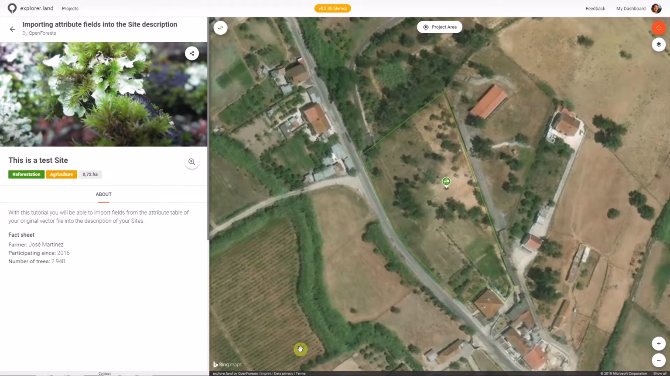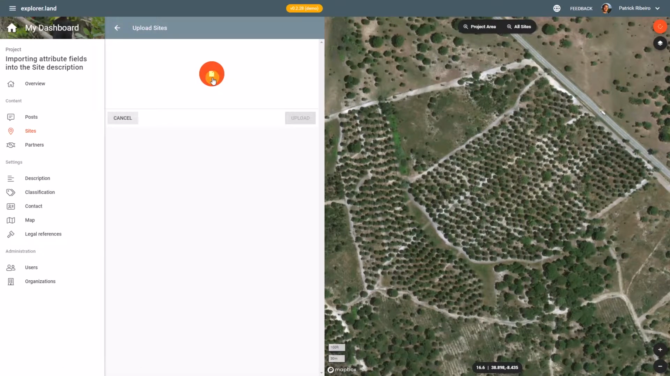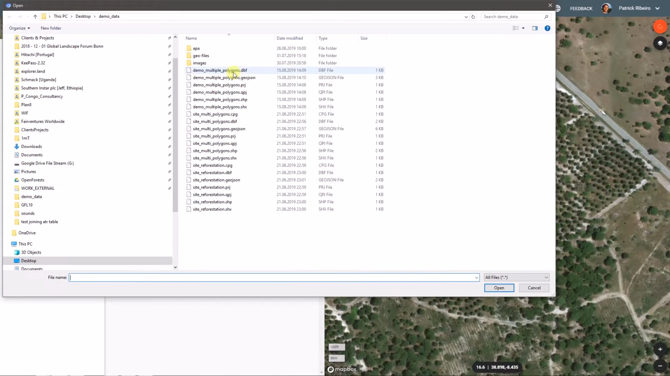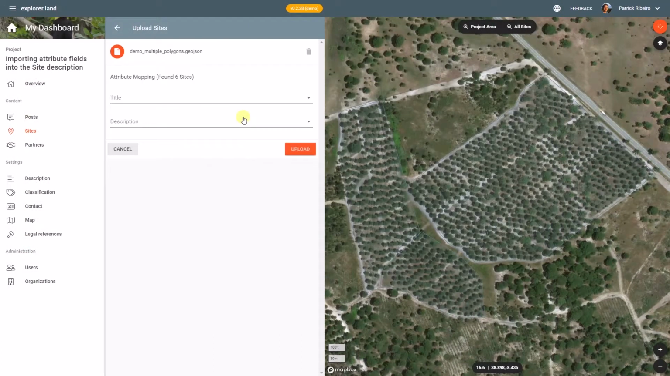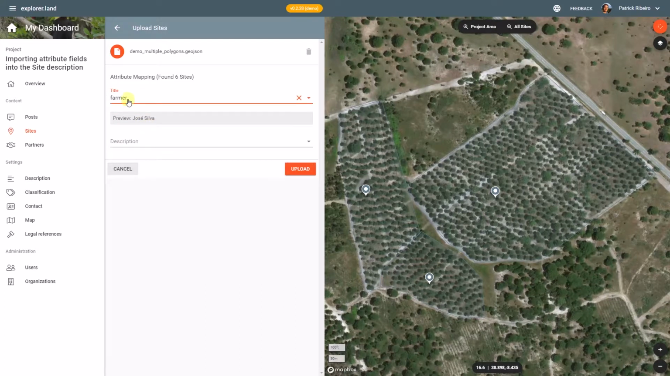So why is this interesting? Currently, sites have two text fields, which is the title and the description. When importing a geofile to populate several sites, you will have the possibility to map different fields from the attribute table to these two fields of the site, which is the title and the description. But all the other fields in the attribute table will not be imported into the site.